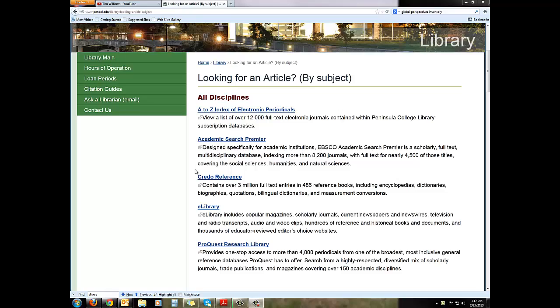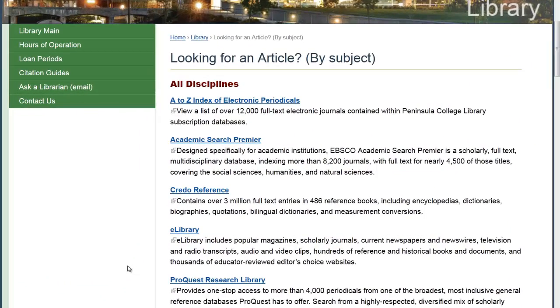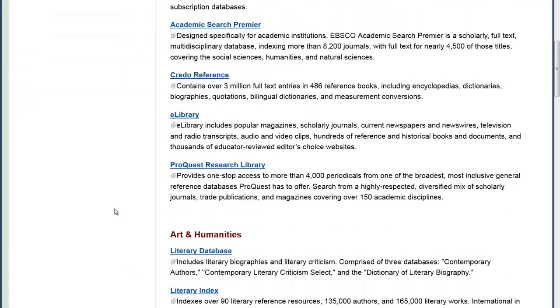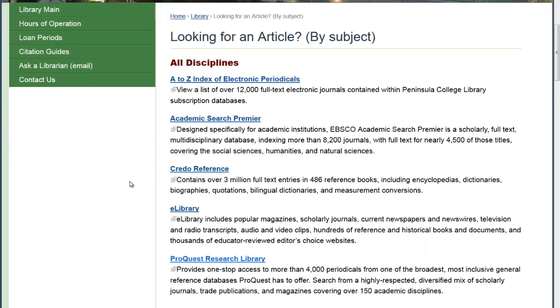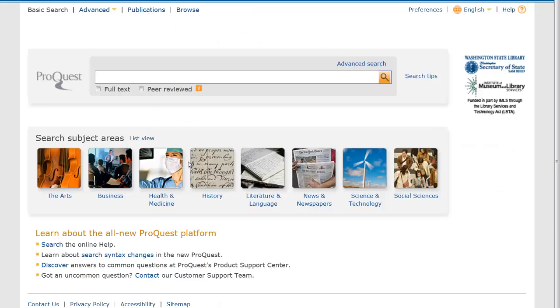We're going to look quickly at ProQuest Research Library. It's a massive database that we offer here through the Peninsula College Library. And we're here at the list of library databases. So I'm going to click on ProQuest and we're going to take a look at everything ProQuest has to offer.